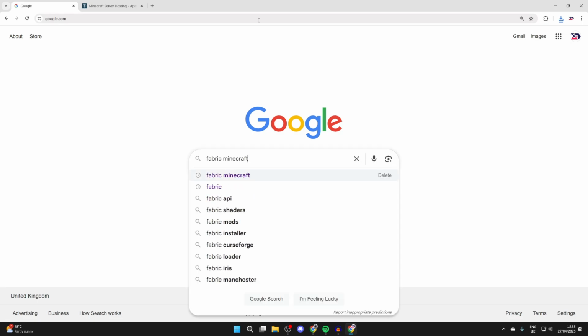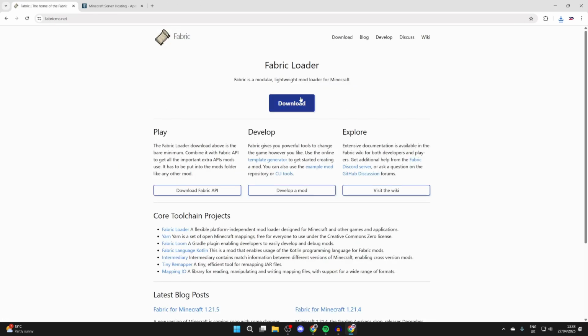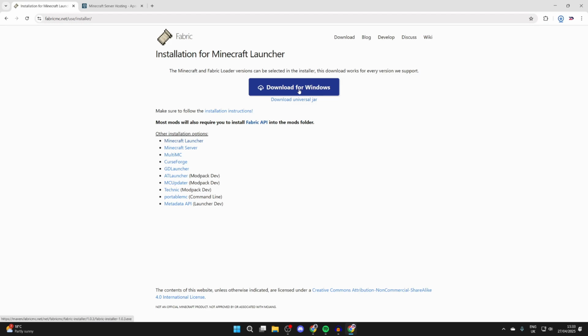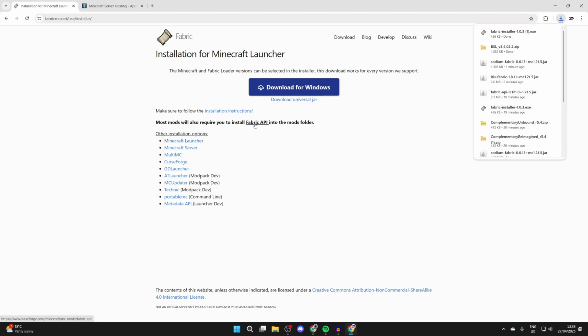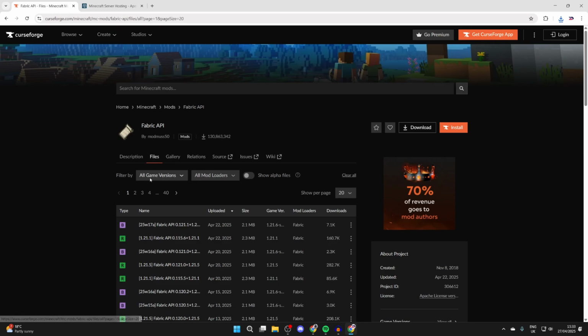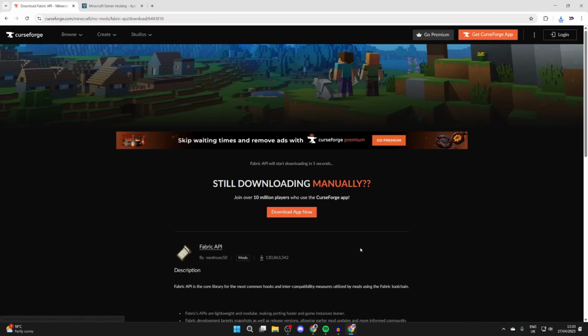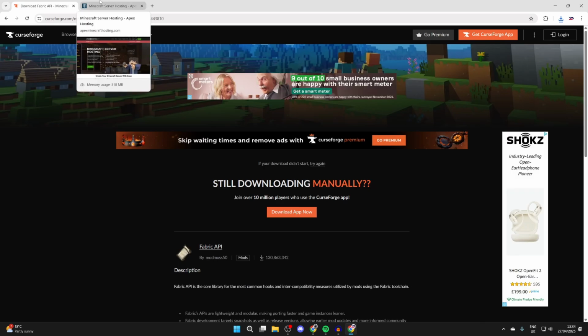That's the mod loader we've been getting the mods for. So search for it and come to fabricmc.net. At the top, you can press download and then press download for Windows. And you can then select Fabric API just below it as well. Press files and you can set the game version to what we got it for the other things, which is 1.21.5 in my case. We'll get the most up-to-date one, press the three dots to the right and press download file. We've now got everything we need.